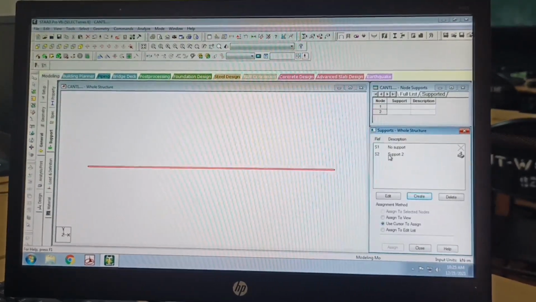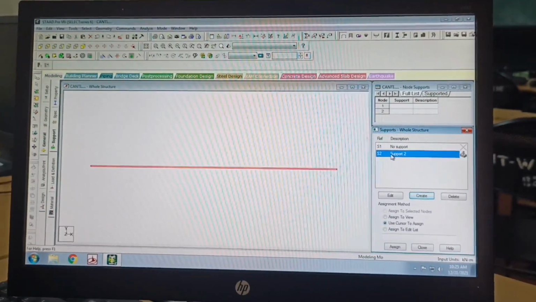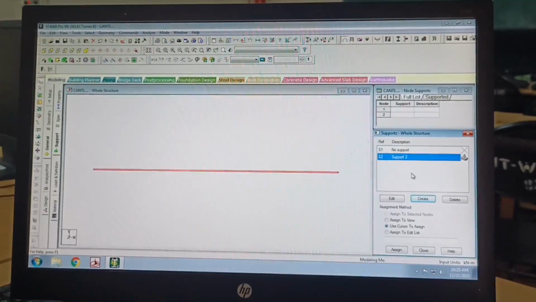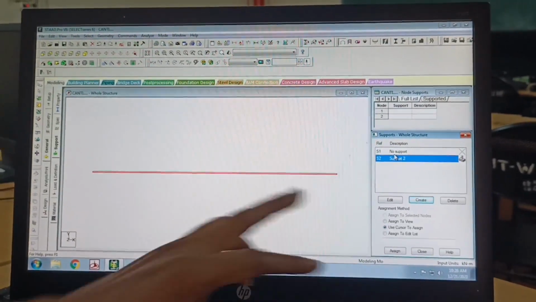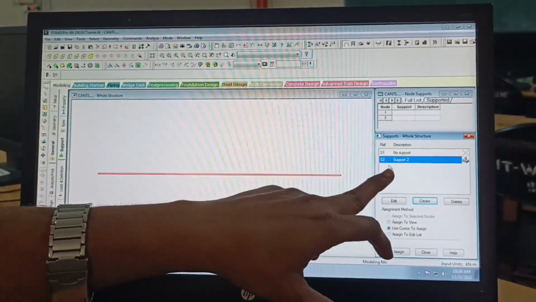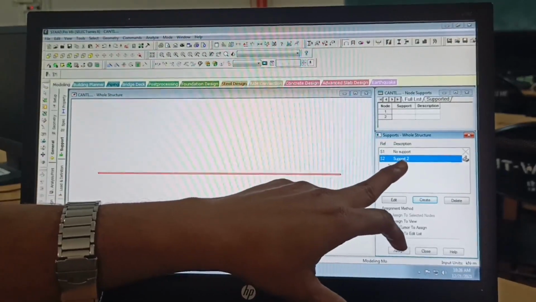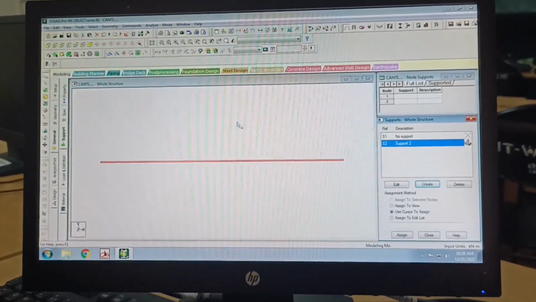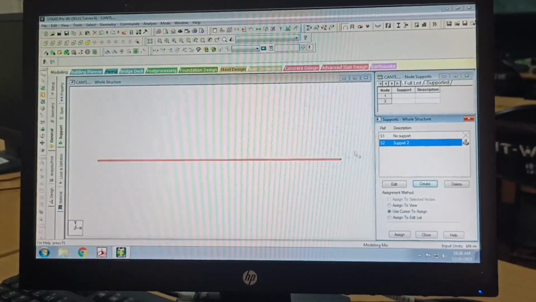Okay, then support 2 is our no support, in the sense S1, the S2 is the support 2. Okay, so support S2 we are not defining no support, already they exist. Okay, so only we are creating the support 2, that is support 2 in the sense fixed support. So then first the node cursor will come. After clicking on this, node cursor will come.